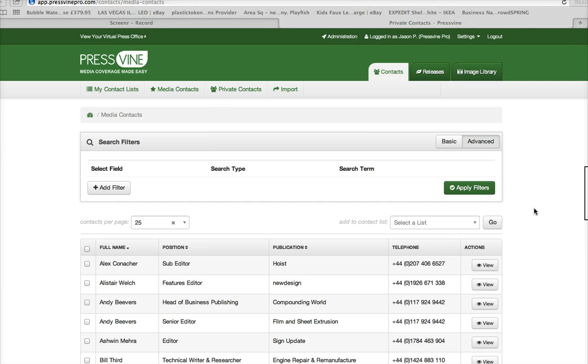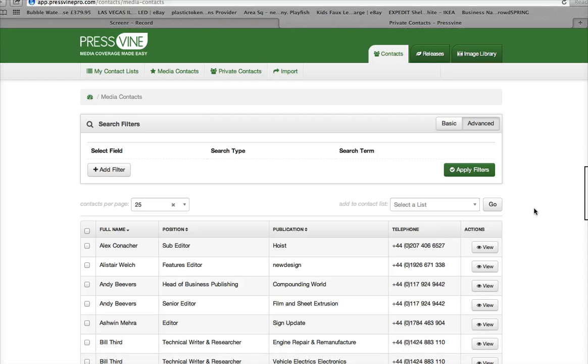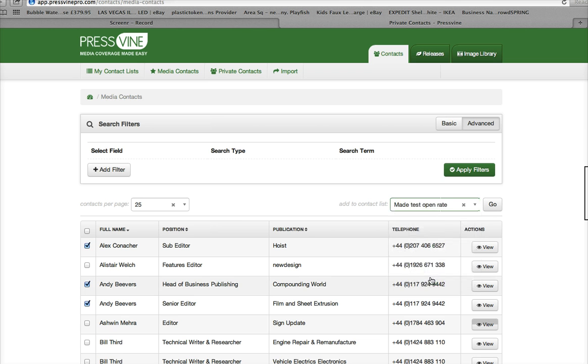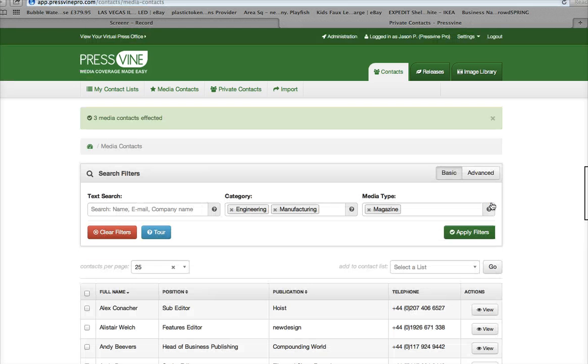When you're searching through the media database, the main benefit is the ability to add to a contact list, which then enables you to send a press release at a later date. So let's just say you wanted to add a few of these people to your press release. You would simply go here, select a list. So there's one that we built earlier, made test open rate. Press go, and then that adds them to your list, which you can then use for mailing at a later date.